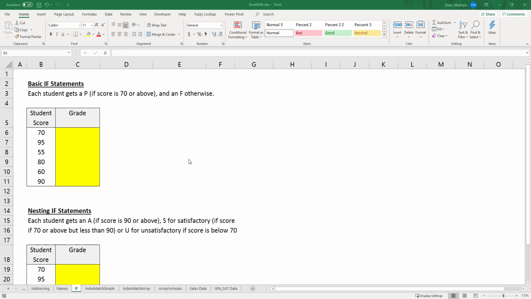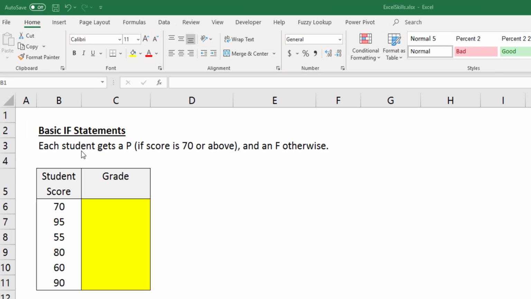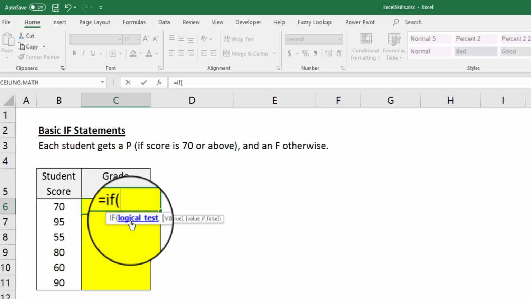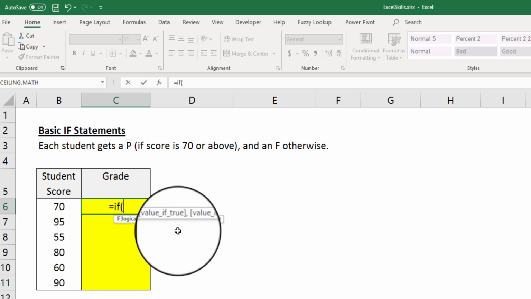So I'm over on the worksheet labeled if, and we'll start with a very basic if statement up at the top. We're going to say each student gets a P, pass grade, if the score is 70 or above. Otherwise, they get an F for fail. So to do this if statement, it's easy. Equal if, open parenthesis, and then notice it's the logical test, the value if it's true, the value if it's false.